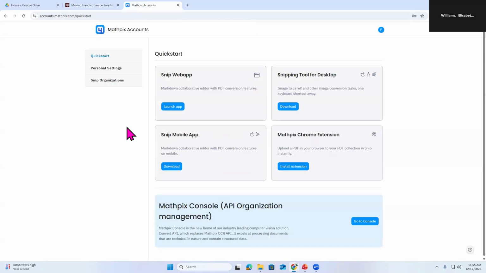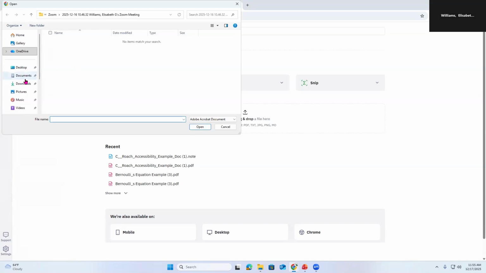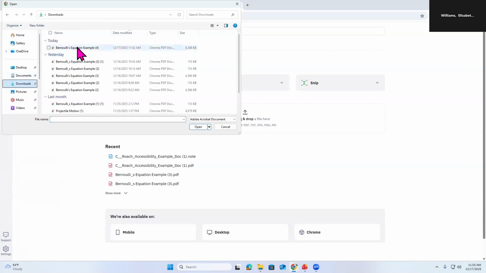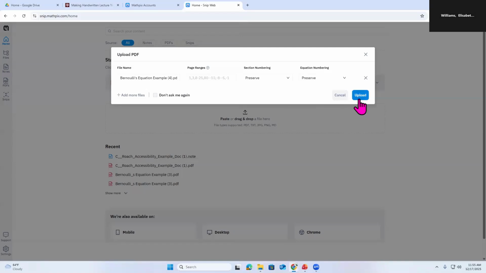Once you log into your Mathpix account, this is the home page that should show up. The first thing we're going to do is click the blue Launch App button. This is what should load after that. Next, we're going to click the pink PDF button. Then select your PDF, open, and upload.